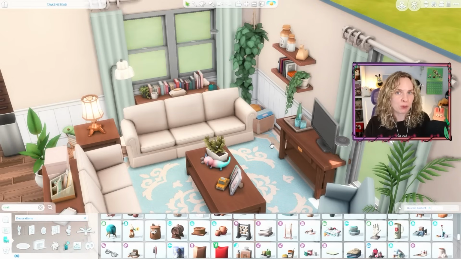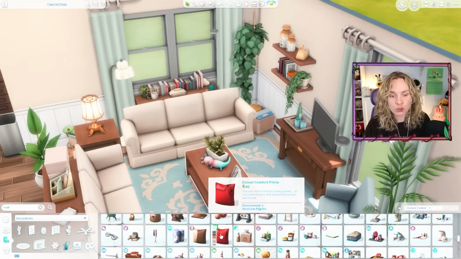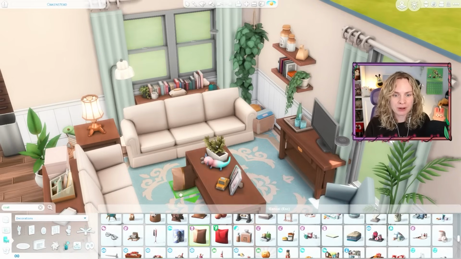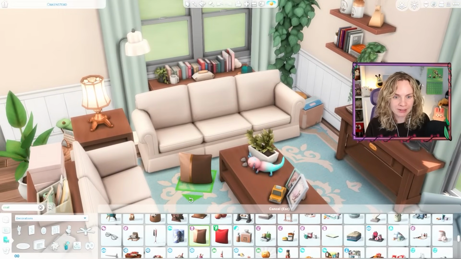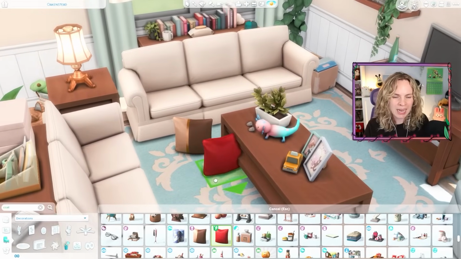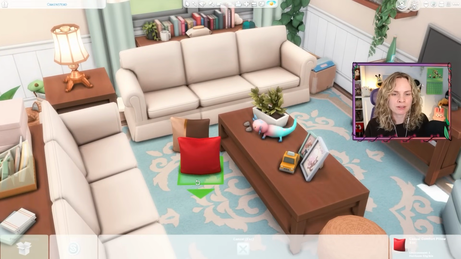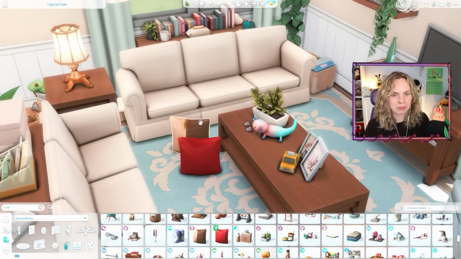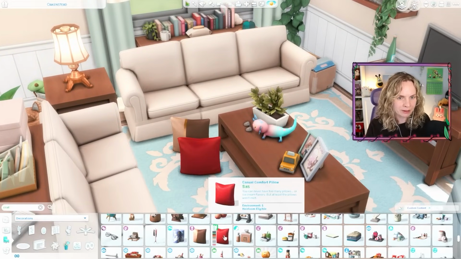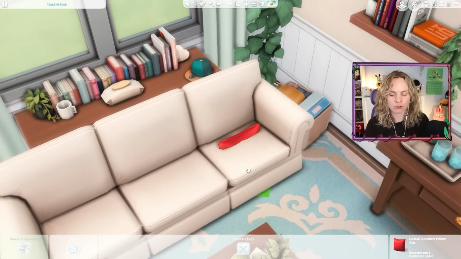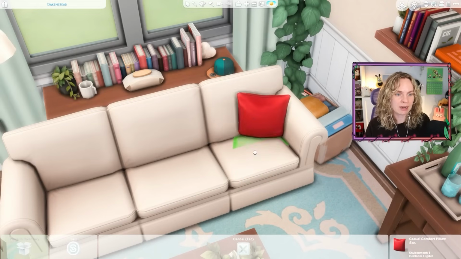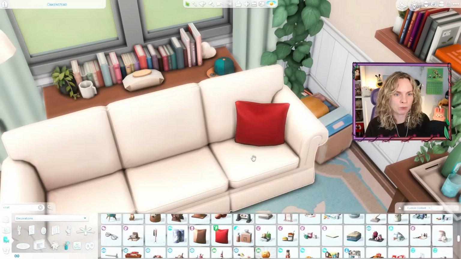I also love to place throw pillows on the couches. We have two versions in the game. This one is from the Modern Luxe kit, and this one is technically base game, but it was one of those gameplay reward items, so not everyone has it, I don't think. So what you can do is just raise them up using Control 9 and Alt rotate and place them in the couch where you want them to go.